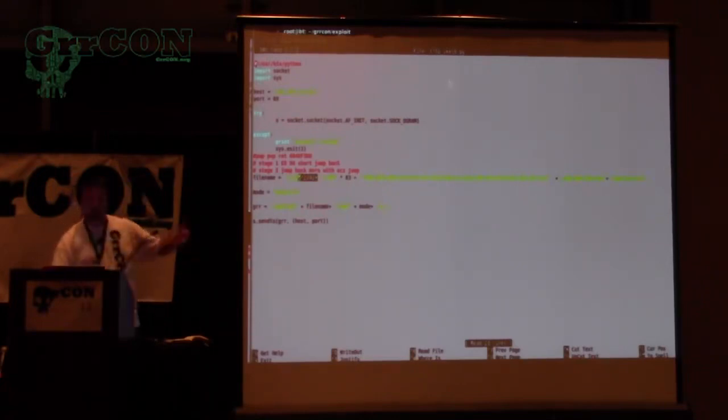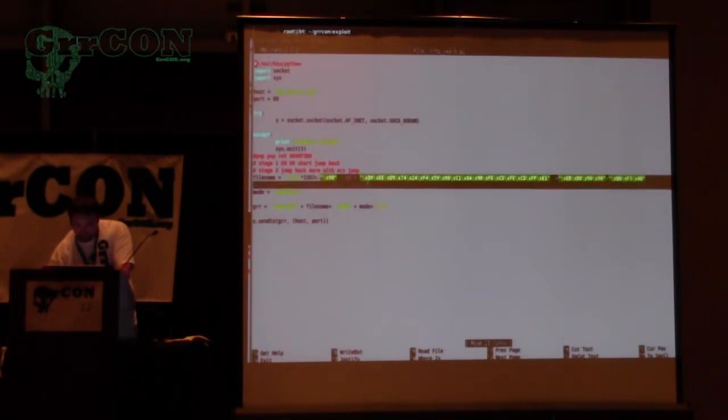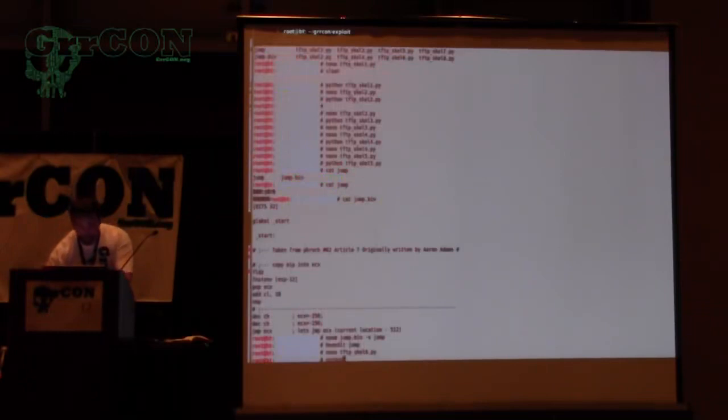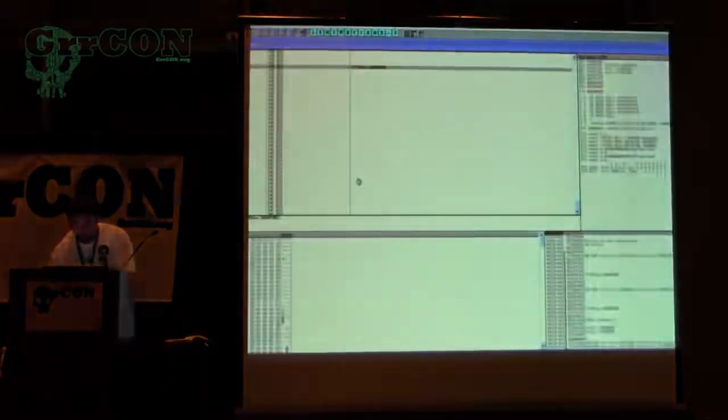So I'm just throwing in a bunch of breaks in there, a bunch of CPU interrupts. We throw in NOPs. We throw in our longer jump back. At this point, we're going to then do our stage 1, which is going to do our short jump back. It's then going to execute this, which will be our stage 2, which will then jump back a little further. We're going to go ahead and load that one up.